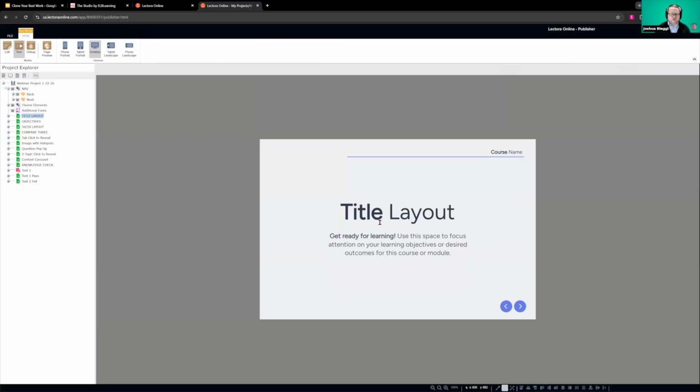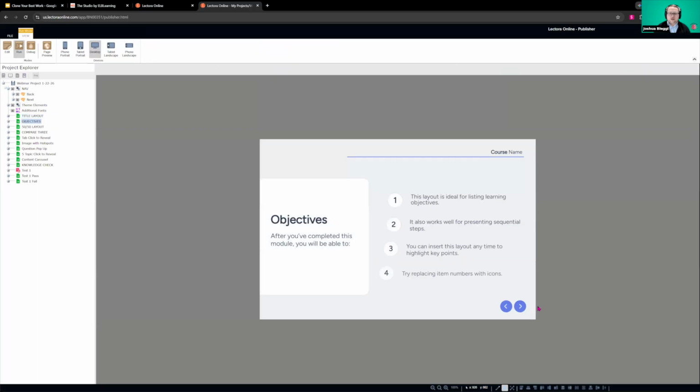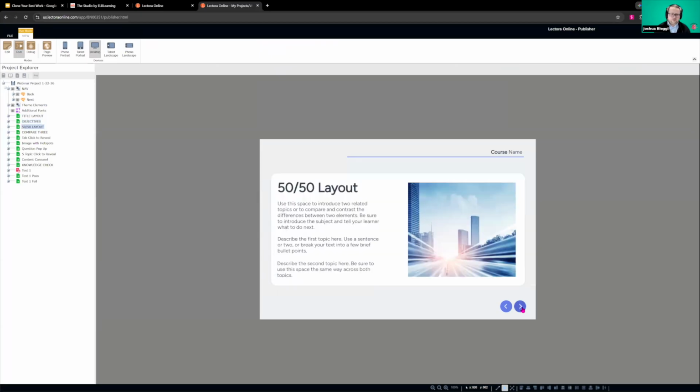So we start out with our little title slide as we get started. We go on to our objective slide, which is always important to have in an e-learning course. Then we'll move on to just a couple of basic layouts. So in this case, the 50/50, so image on one side, content on the left.